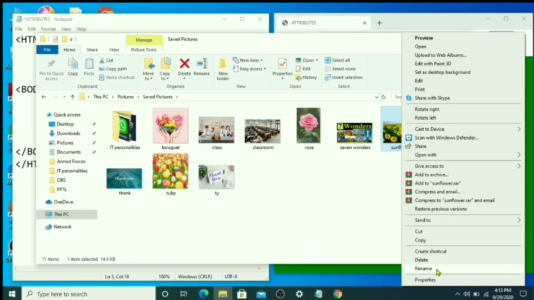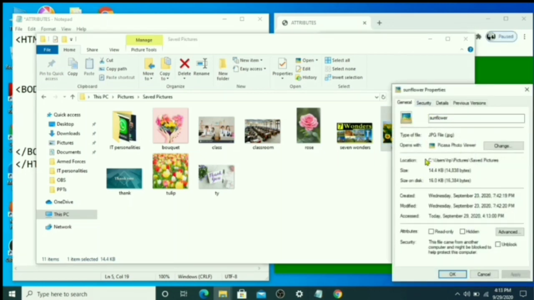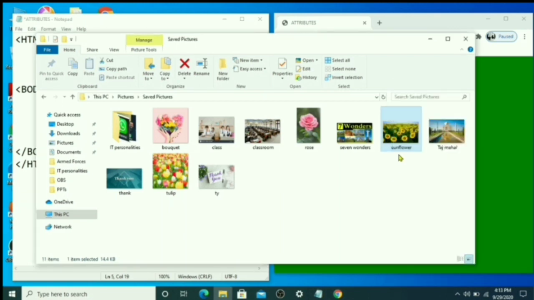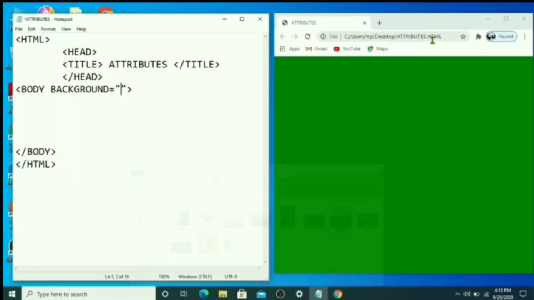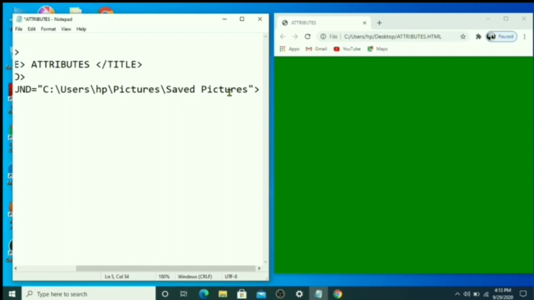You just right click there and click on Properties. You can see here the location and size on disk. You copy this location with Ctrl+C, then OK, and I already saved this image as sunflower. The extension is JPG, and here you go and press Ctrl+V. So this is the path, and the image name is sunflower in small letters. If you have saved your file name in small letters, here also you type in small letters, and if you have saved it in capital letters, here also you type in capital letters.